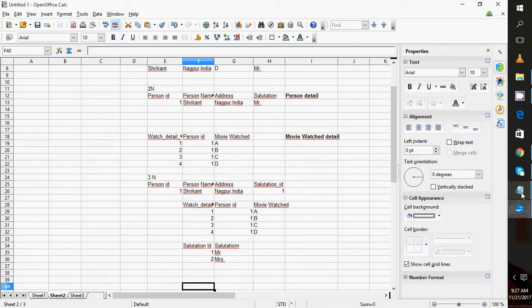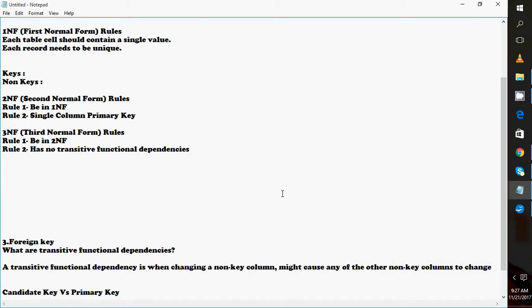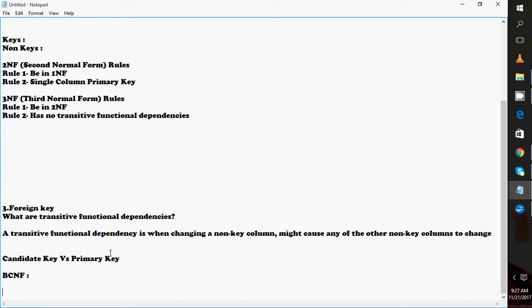Next is BCNF, Boyce Codd normalization. So after applying the third normalization, sometimes a database is not in a normalized form, so again it needs to be further divided. And when it arises, for example if a table has multiple candidate keys, that time BCNF comes into the picture. So what is the candidate key?